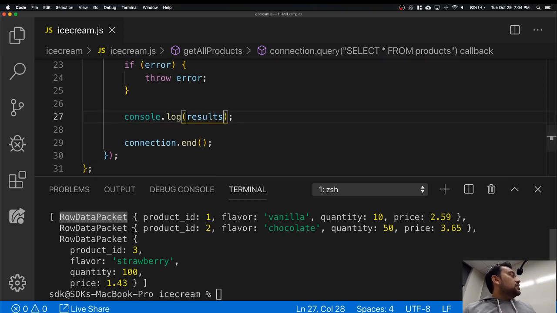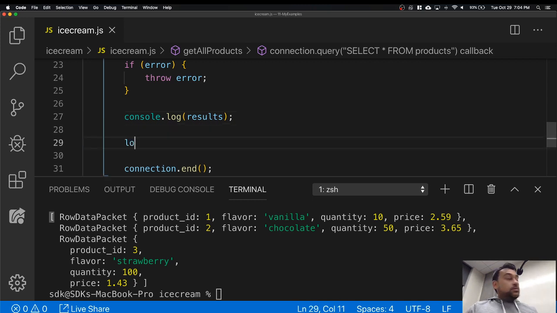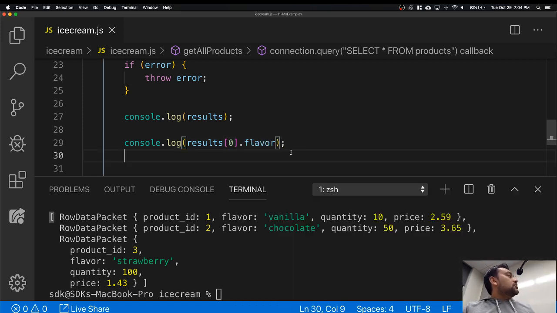Since this is an array, right? You guys see it? This is going to return you an array of objects. So how do we parse this? We will say results. Okay. Let's get the first one, index, and then I'm looking for flavor. Okay, this is how you would parse it.